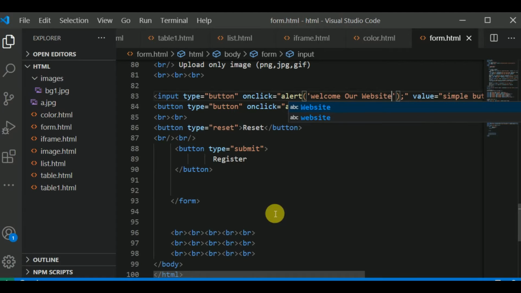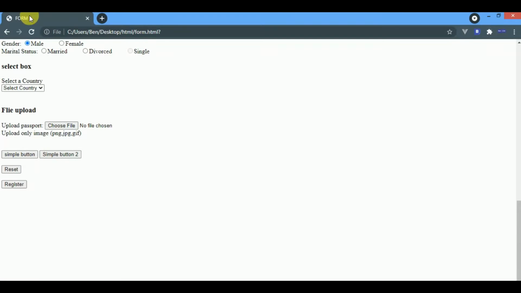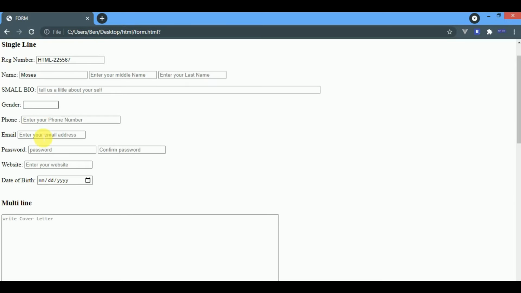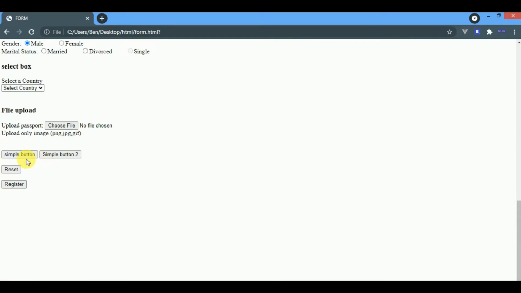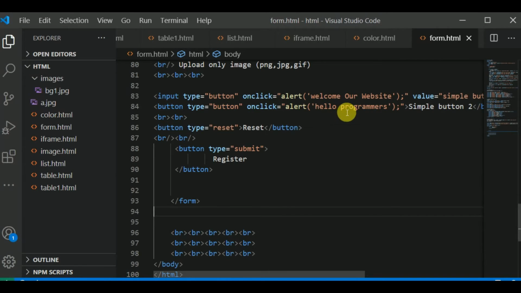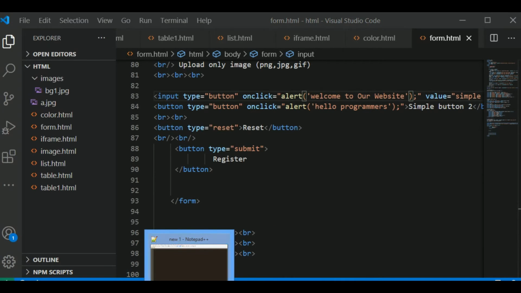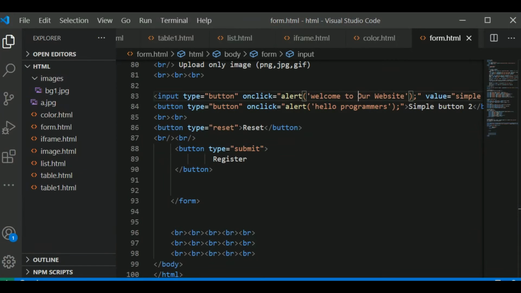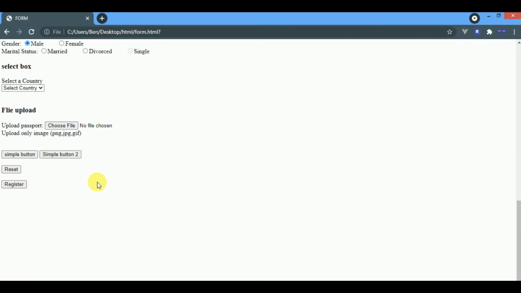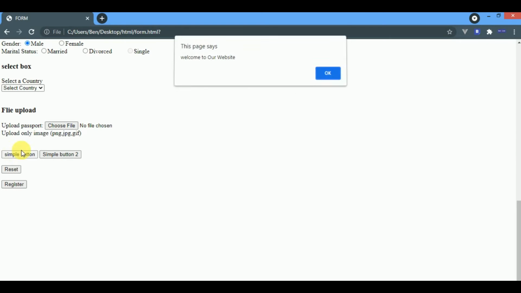Welcome to our website. Okay, back to my web browser. I refresh. Okay, scroll down again. If I click on this, you will see this page says welcome our website. That's what I put here, welcome our website. Yes, let me say welcome to our website. Okay, I'm closing something. Okay, I refresh again, scroll down, click this, it says welcome to our website.